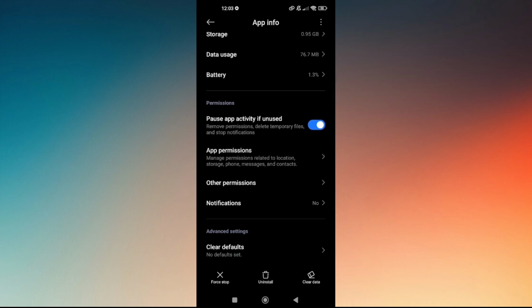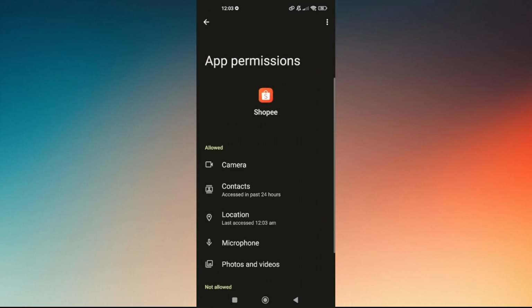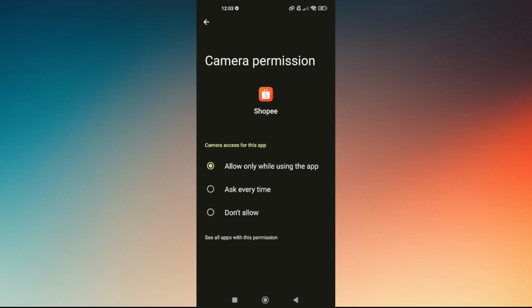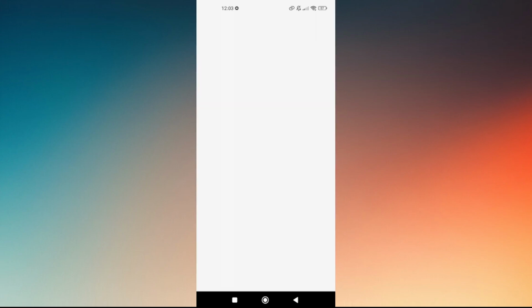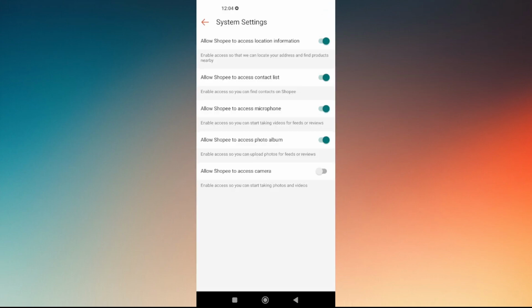Scroll down and head over to app permissions, choose on camera, and from here just simply choose on don't allow. Go all the way back and you're good to go. That is it. That is how you properly remove face recognition in Shopee.